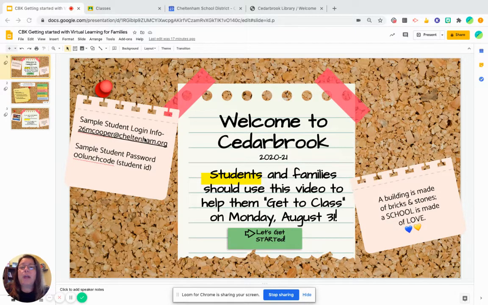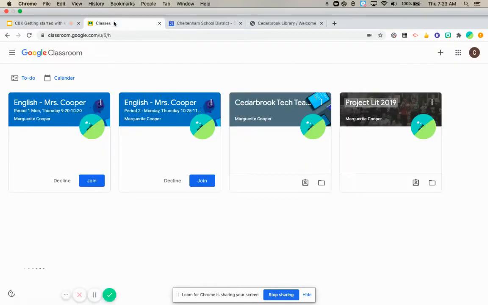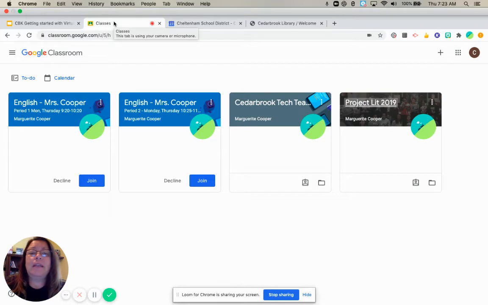Once students are logged onto their Chromebook, they're now in their Google platform. We would ask that students, as soon as possible, but definitely before Monday, go to classroom.google.com, their Google Classroom. All students that attended Cheltenham schools last year have already done this.